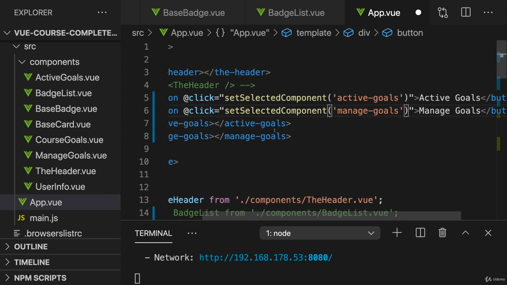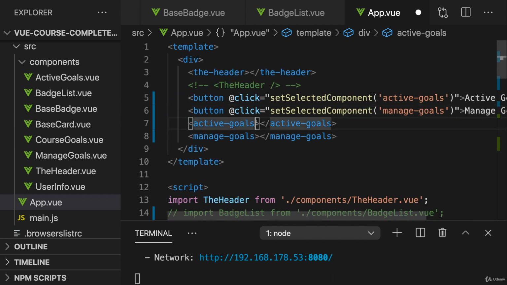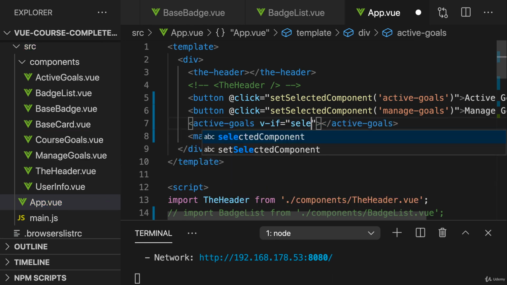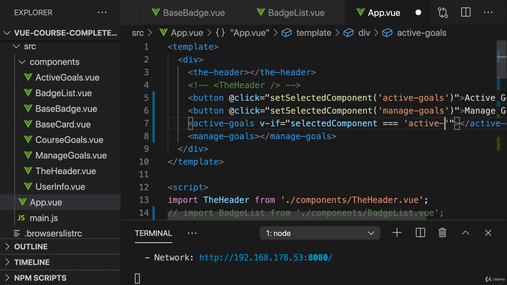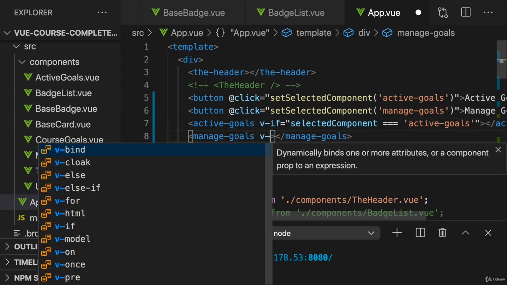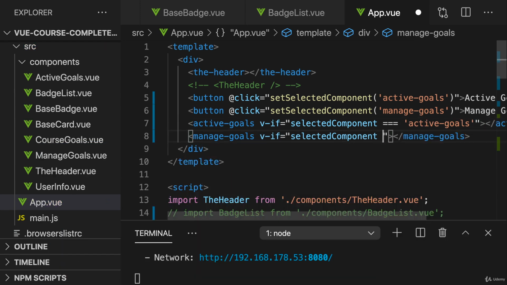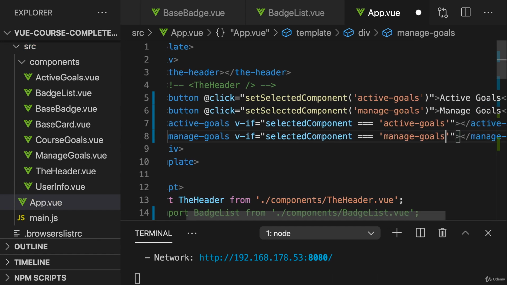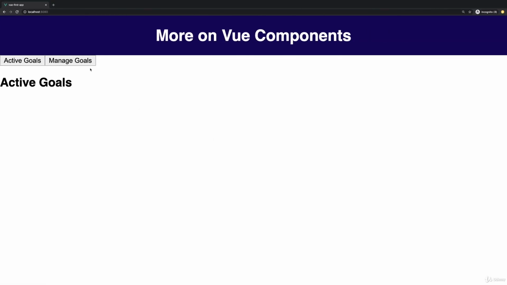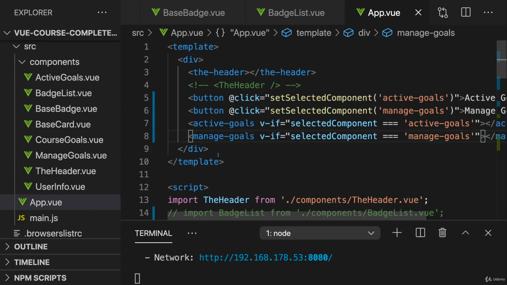So these are now the buttons. And now that we can change the selected component, we can add the v-if here on these two component tags and check if selected component is equal to active goals here, or here on the second component, if selected component is equal to manage goals. And if I now save that, we can use this like tabs and we can switch between these components. But that's nothing new. Here we're only using features you already learned about.